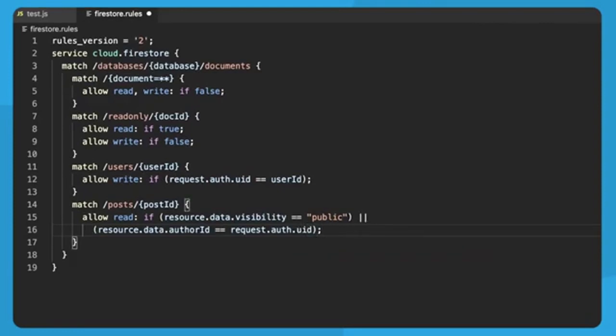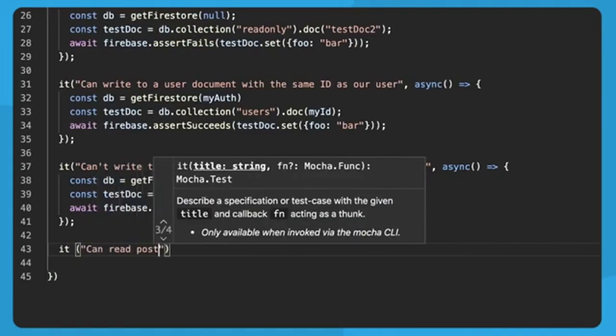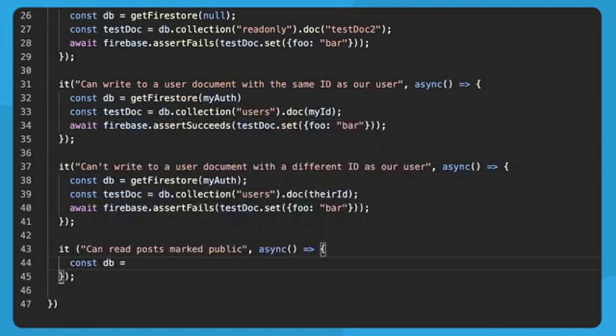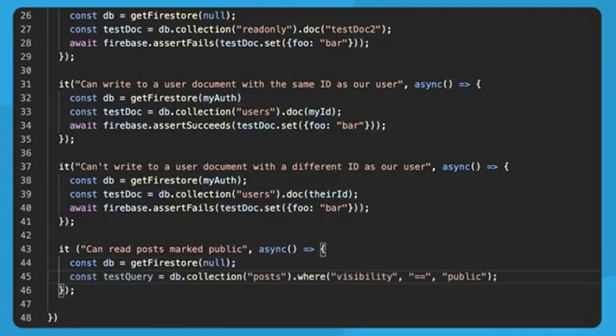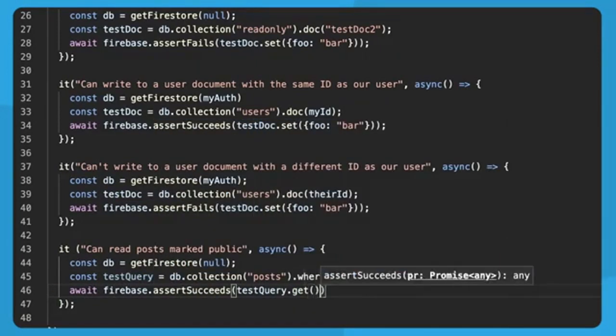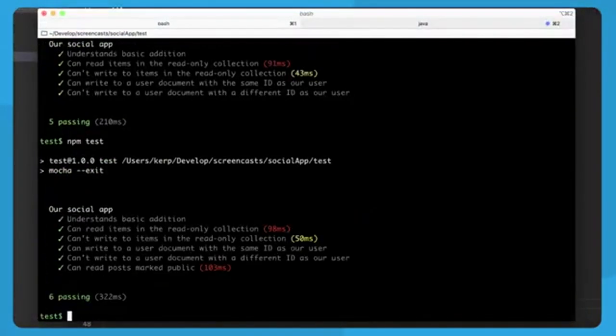Let's write a test to see. So we can read posts that are marked public. So let's initialize the Firestore app as a not signed in user. I'll create a test query where we're looking for documents marked public, and then assert succeeds testQuery.get. Now let's run this, and it works. Now this might surprise some of you. You're like, wait, how is this able to run? We don't even have a posts collection, so how can we see we have any documents marked public?